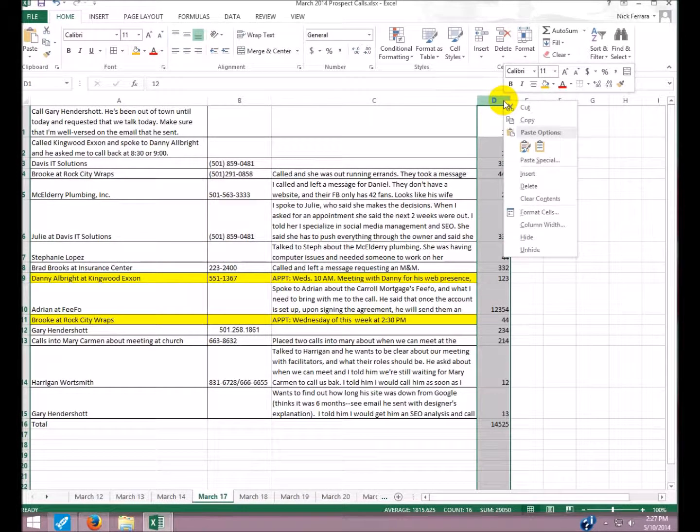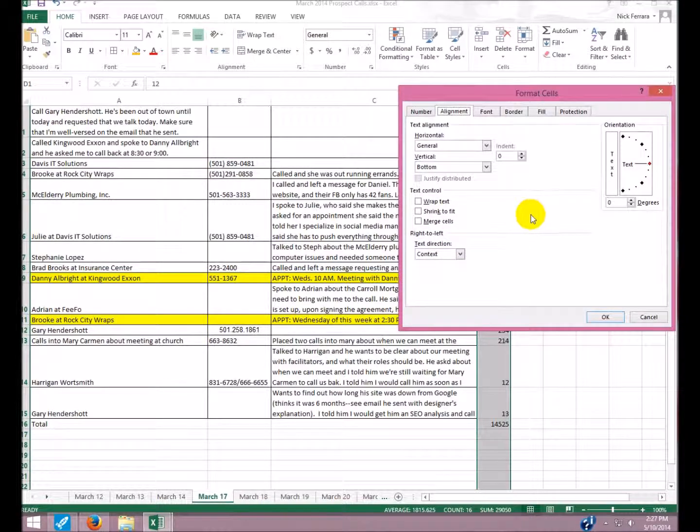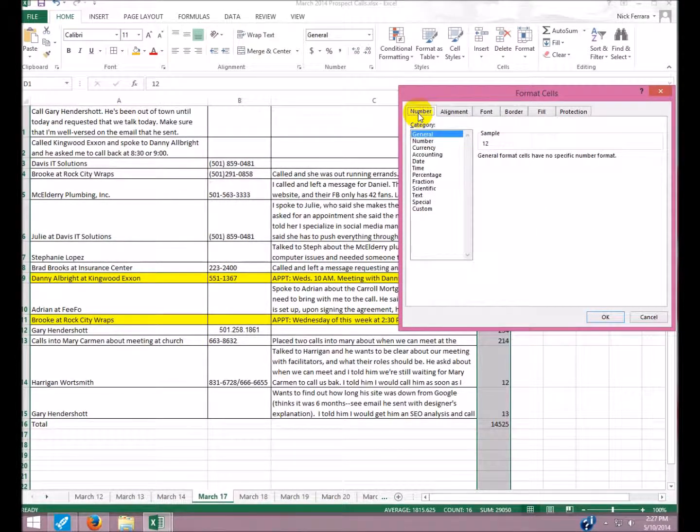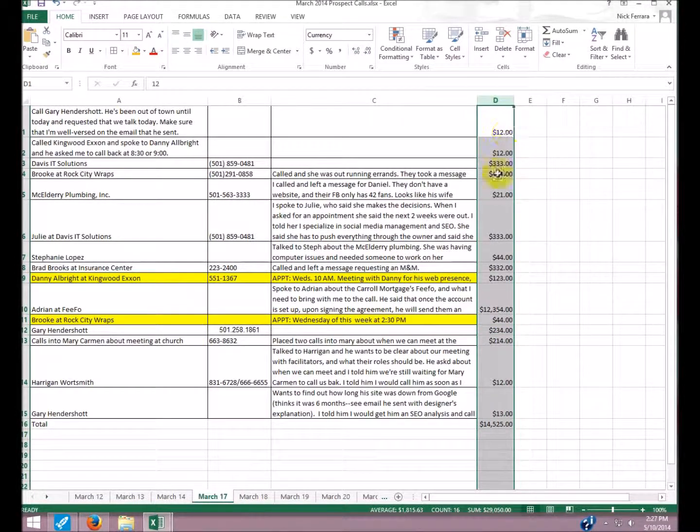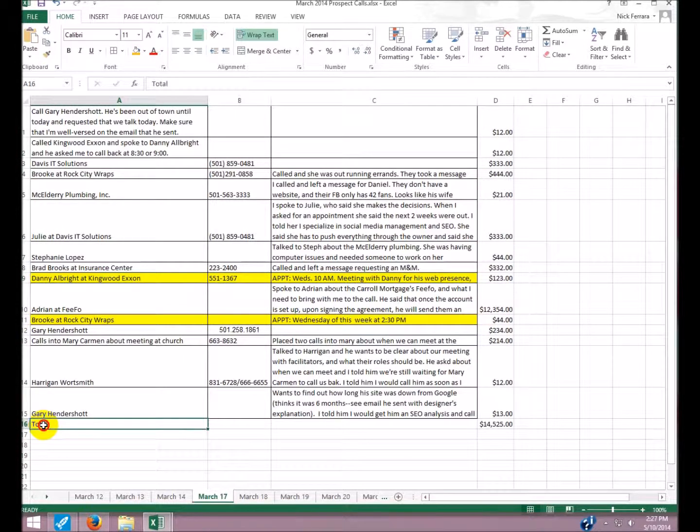We then right click, format cells, go to the numbers tab, go to currency, and click currency. Two decimals is the way I like to do it. Hit OK, and now everything's in dollars.